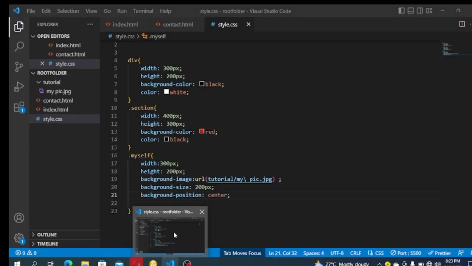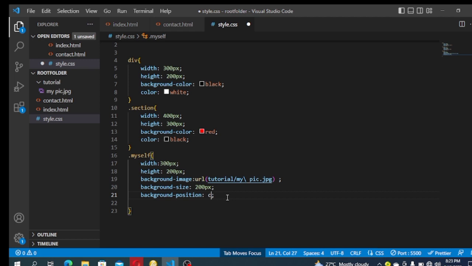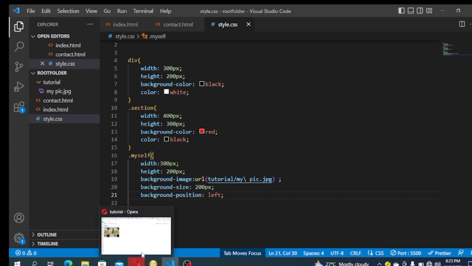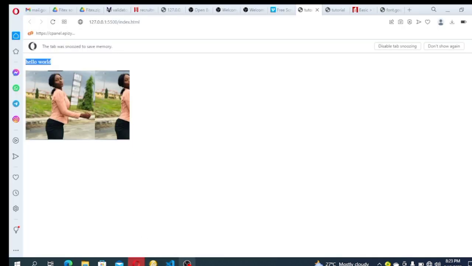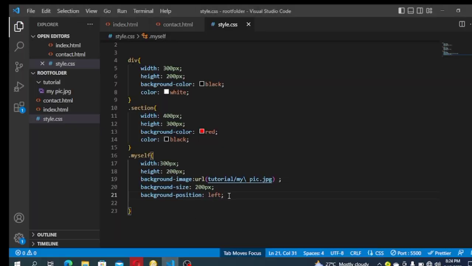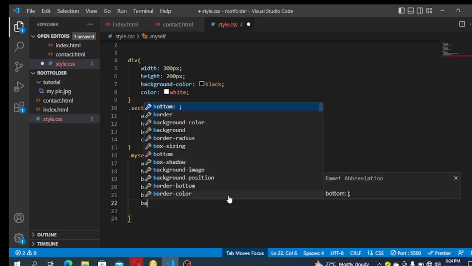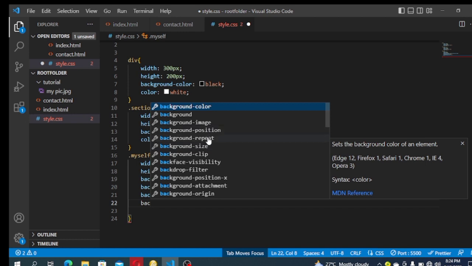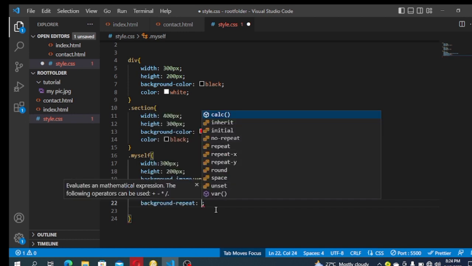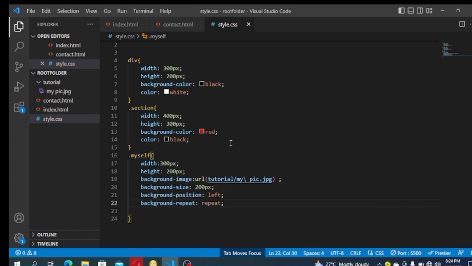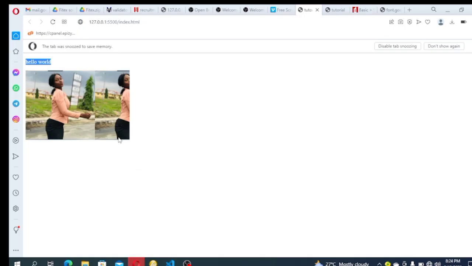I'm going to go back. I'm going to change this to left. Save. We have this at the left. So I want the image to repeat, so I'm just going to go with background repeat. So I'll just take repeat, and then I'll just save here, and then we can check it out and see the repeat here.